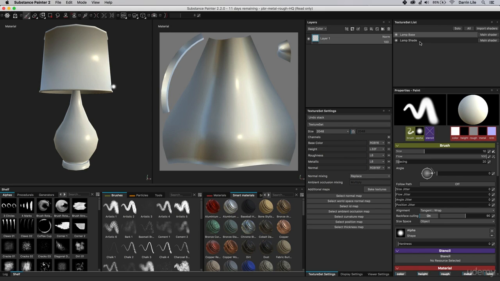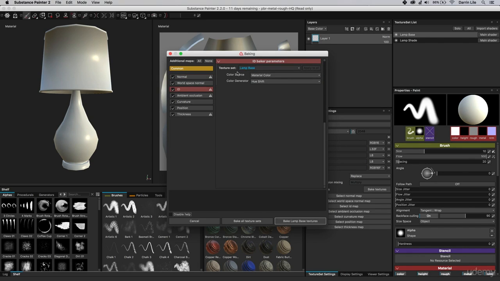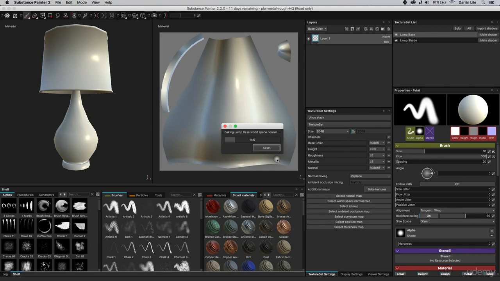So to use those, if we select the base over here and go to our texture set settings and click on Bake Textures, we're going to bake texture maps out that are going to allow Substance Painter to apply its materials onto the different parts of the object. But in here we need to do one more thing. We need to come in here to the ID section, and instead of having its source be the material color, we want it to be the vertex color.